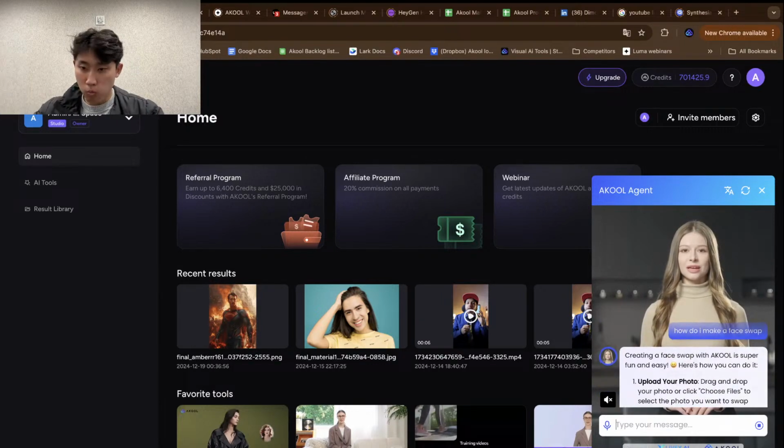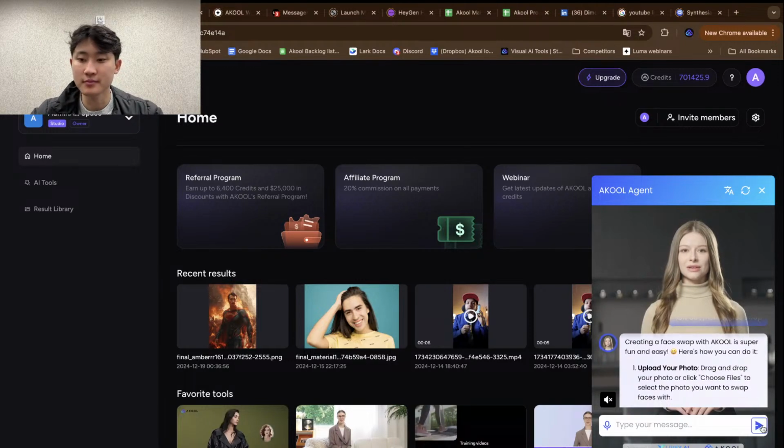Creating a face swap with Akool is super fun and easy. Here's how you can do it. Just upload your photo.